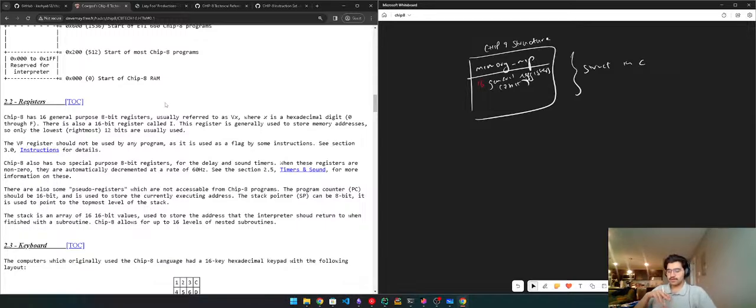So yeah, we have the sound and delay timers, which I have no idea what they mean yet, but that's fine. Then we also have pseudo registers. We have the program counter, which should be 16-bit. It stores the address of the instruction which is currently being executed. Then we have the stack pointer, which points to the topmost level of the stack.